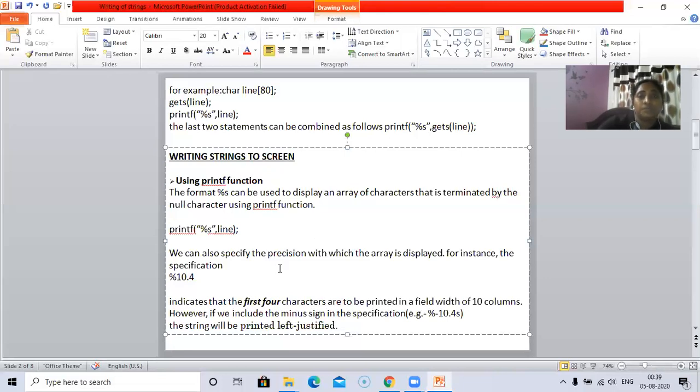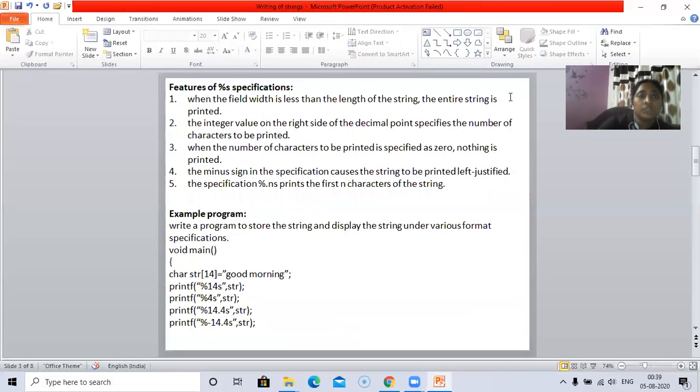What are the features of %s specification? Regarding width specification, we'll see in detail now. When the field width is less than the length of the string, the entire string is printed. This will be vice versa with the scanf function. In the scanf function, if the width specification is less, it only reads those many characters. But in case of printf function, if the field width is less than the length of the string, then the entire string will be printed.